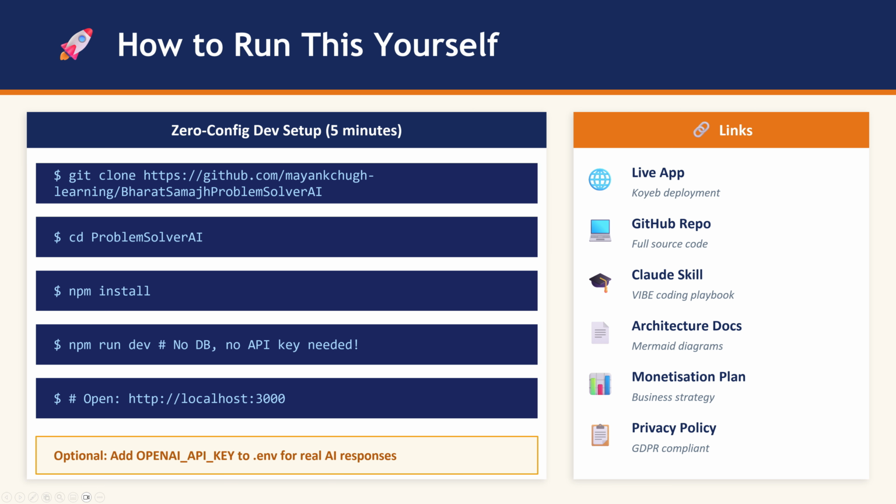Deployment is on Koyeb. The GitHub repo is also available. The Claude skill is also available, and you can use it for your next development. Architecture documents and mermaid diagrams are also available. The monetization plan is a business strategy. If you want to improve it or collaborate with me, I am also available and you can reach out to me. Privacy policy is also integrated.